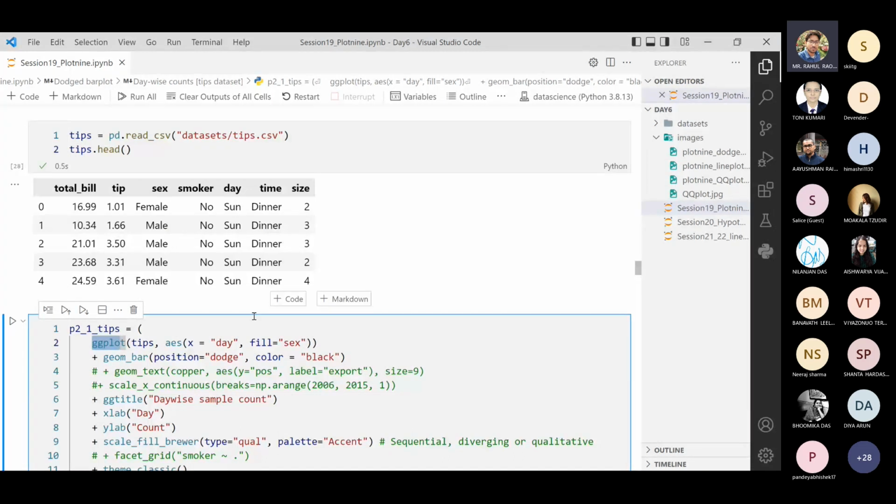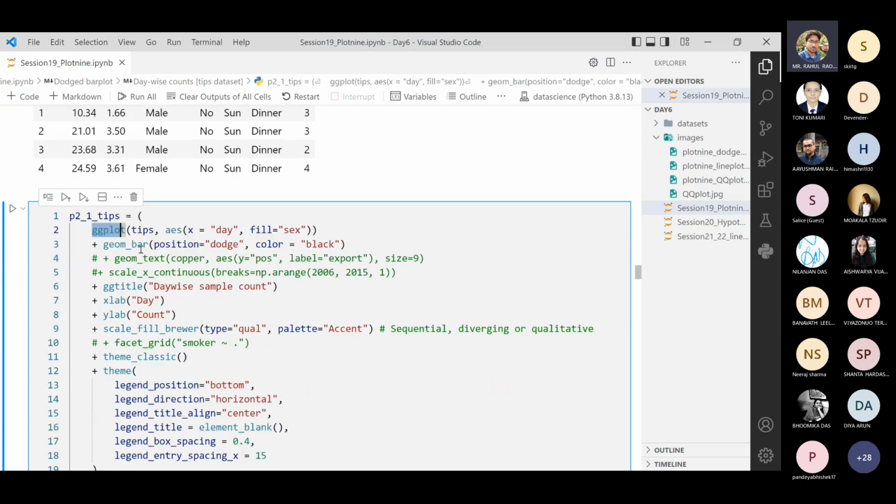This is the tips data, and you are already familiar with that. Here, to plot a bar plot with the count of day, what we'll do is again ggplot with the dataset tips. In aesthetic, for the x-axis I'm giving day, and fill will be based on sex, so male and female. And now instead of geom_column, I'm using geom_bar.